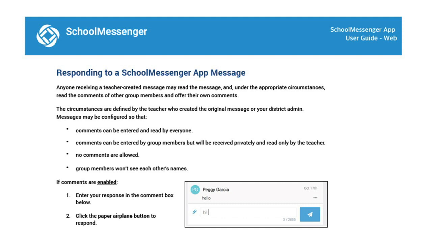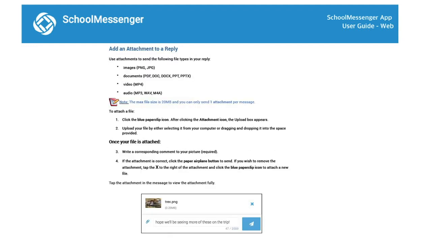If comments are enabled, enter your response in the comment box below. Then click on the paper airplane button to respond. You can also add an attachment to a reply, including images or documents or videos or audio. To attach a file in your response, click the blue paperclip icon. After clicking the attachment icon, the upload box will appear. And then you upload your file by either selecting it from your computer or dragging and dropping into the space provided.